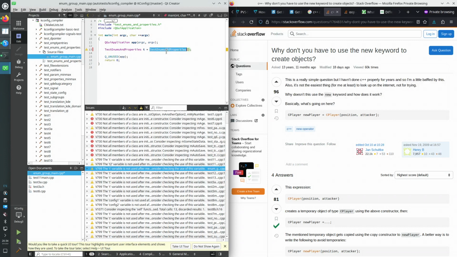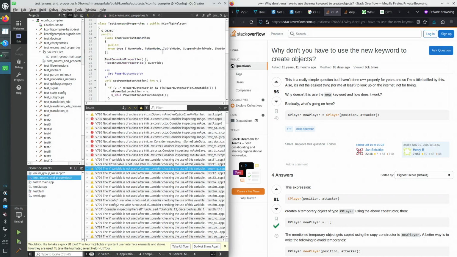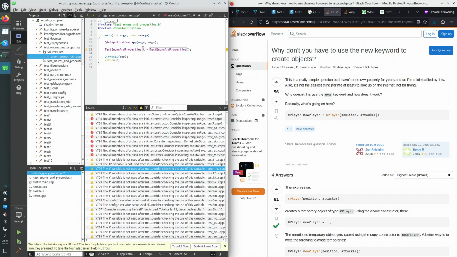So it allocates an object of the type test enums and properties. Hopefully this is a class. And it is on the stack. And when the scope exits, the stack memory will be freed. Okay. And it's also a good practice to not use the new C++ keyword needlessly. Okay, so that's a way to fix it.